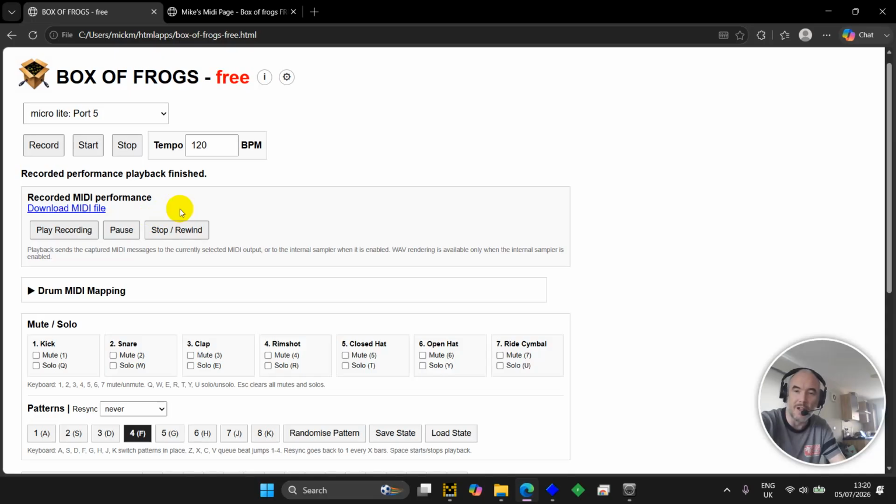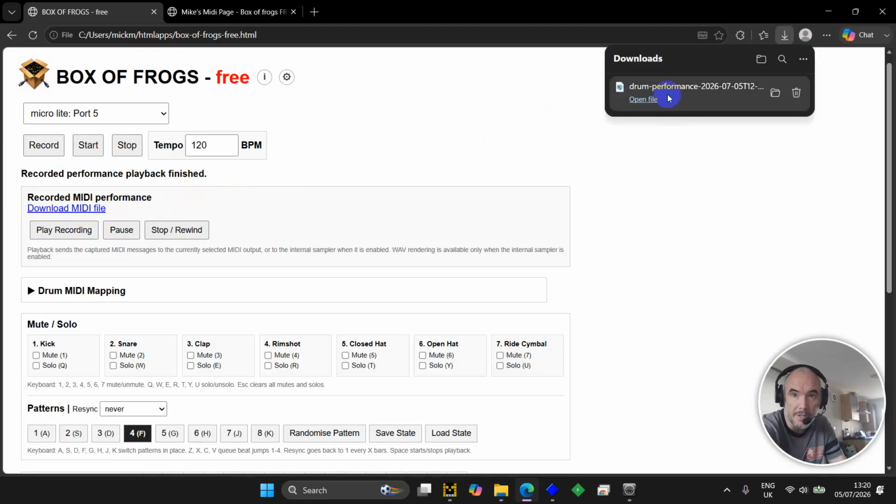I could leave that going for ages, and at the end, it will let me download a mathematically accurate MIDI file. And you can see it there, there's a MIDI file. I'm not going to load that into my DAW. You'll have to take my word for it that it works. And if you find it doesn't work, please tell me. But I believe it does. I have tested it.